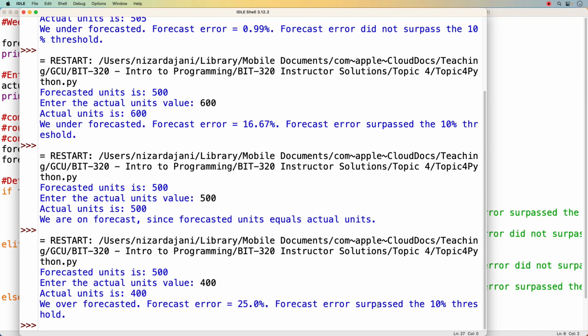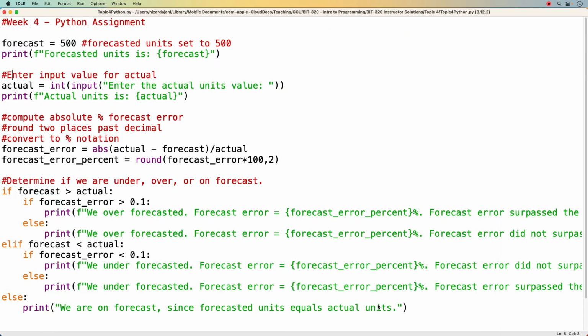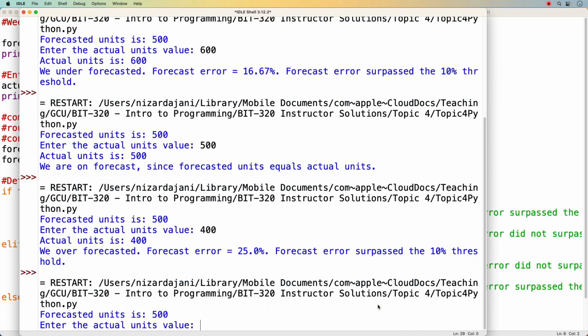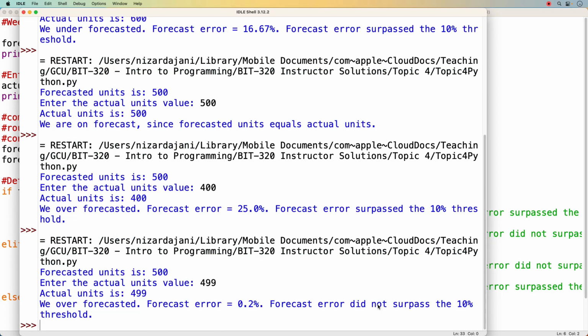And let's try to do something less than 10%. Let's run it again. And let's do 499, for example. Hit enter. Okay, we over forecasted again. Yes, 500 is more than 499. Forecast error is only 0.2%. So the forecast error did not surpass the 10% threshold. Okay, so again, test all the different scenarios. Make sure that it works. And if you're happy with the code, then you're done with this assignment.